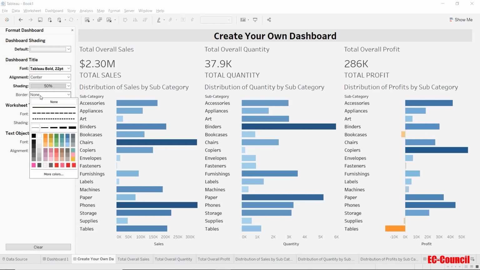The last one is to set up a border for this dashboard title. We have three options to select from as far as the line style is concerned. We will select the second one and the thickness to the second option as well. Thereafter, we can modify the color as per our choice. Let us select the shade of blue.